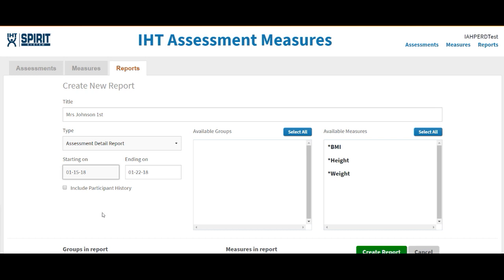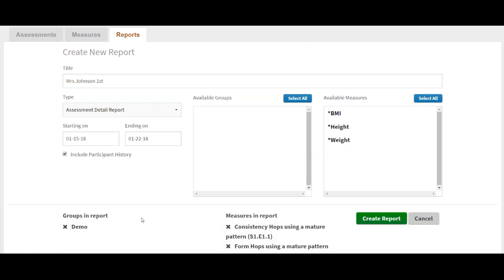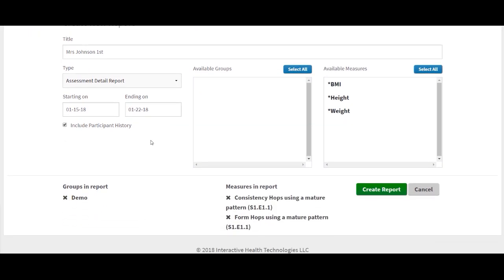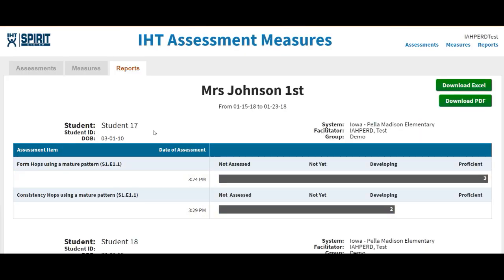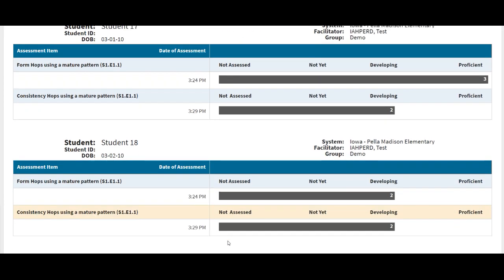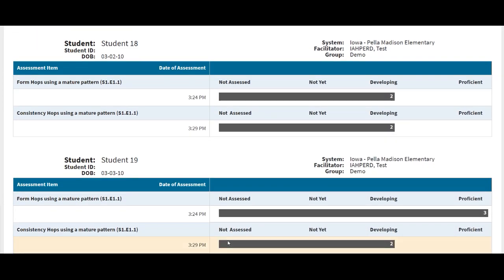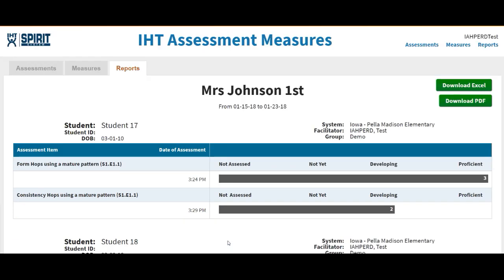If you have had a student that has moved into your account from another teacher's account, you should always click Include Participant History. Changing semesters, changing a new year, changing kids from one teacher to another, always include participant history. Create your report, and then each student would come out with the outcomes. And this is what it would tentatively look like in this format.